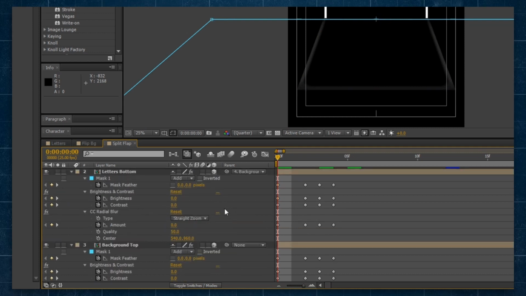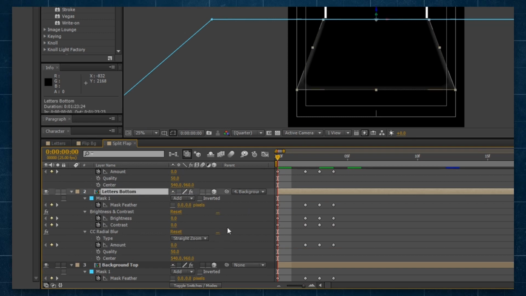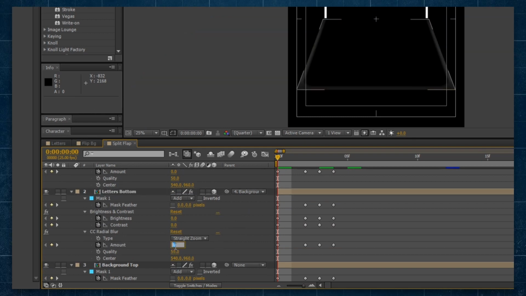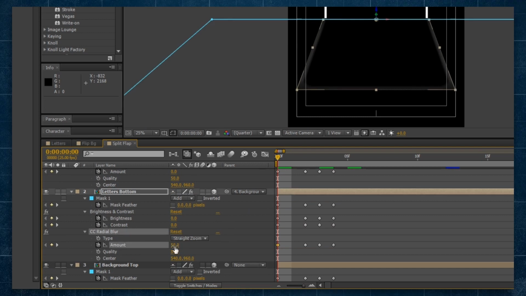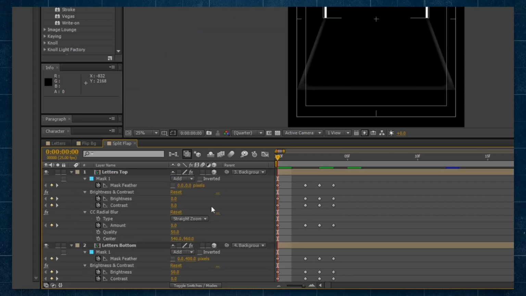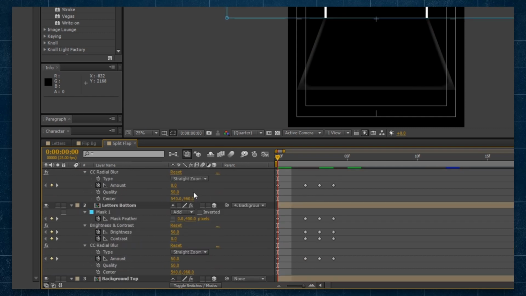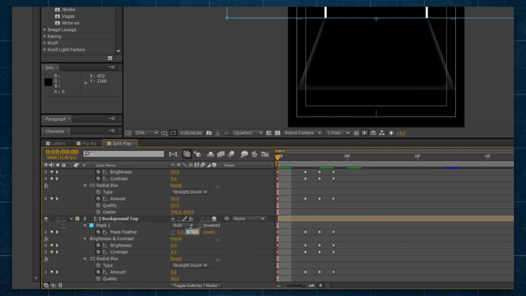Selecting the letters bottom, we're going to do a similar thing where we set the CC radial blur amount to 50, we'll set the brightness value to 50, and for the mask feather, that second value becomes 400 as well. Now for the letters top layer, we're going to only set the second value of the mask feather to 100. That's the only change we'll do there, and for the background top, we'll do the same thing.